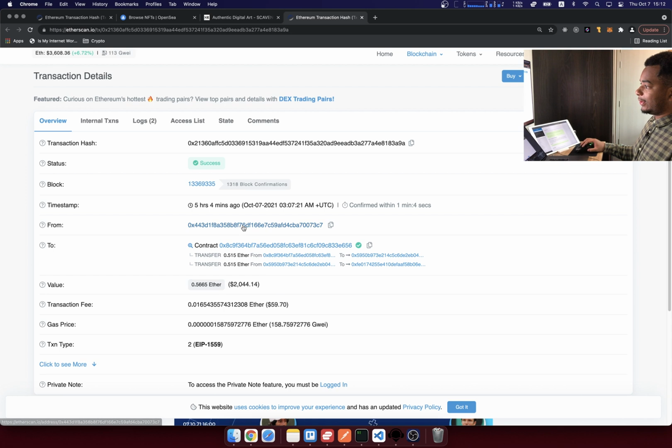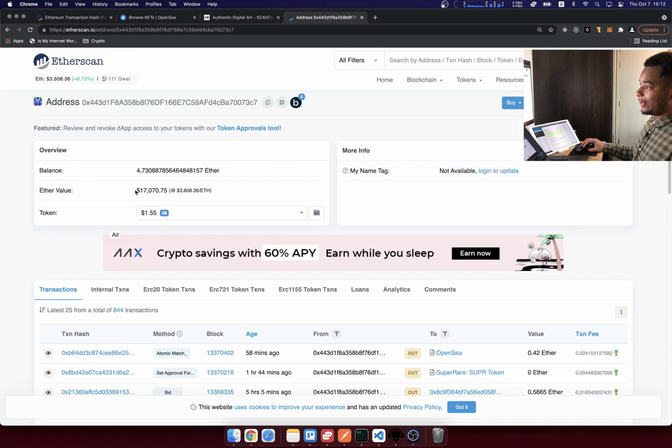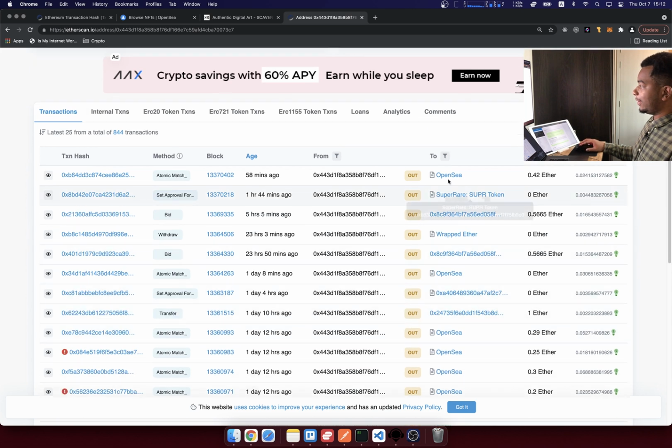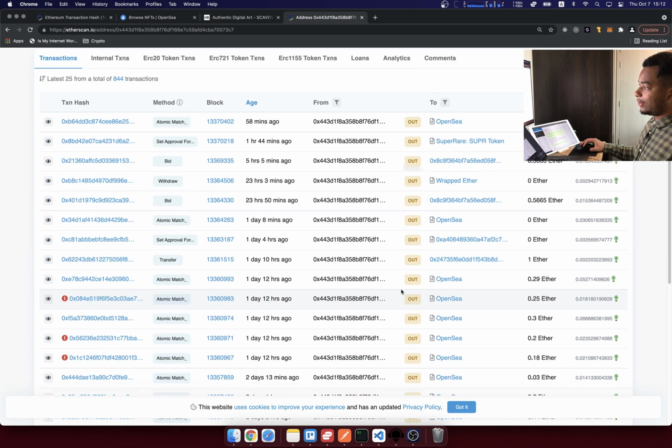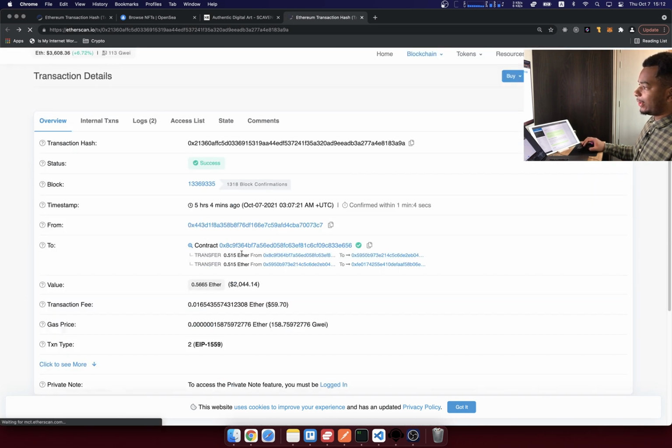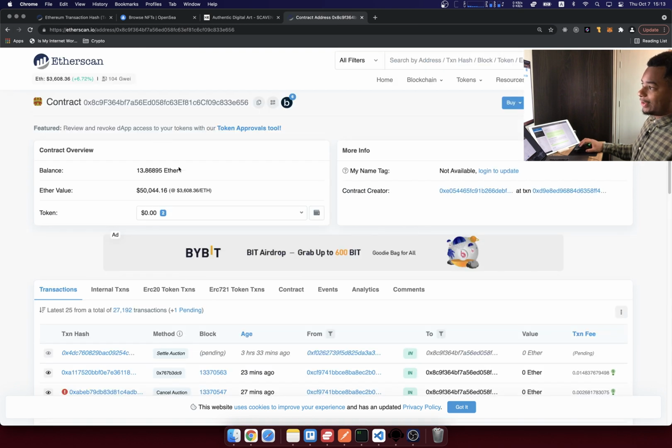Now, if I take a look at the person, okay, they have 17,000 bucks in their account, 4.7 Ether, and I can see all of the different trades that they've done. However, if I go back and click on the contract, I can see that the contract has a balance of 13 Ether. Now, this is a contract. This is a piece of code that was deployed to the Ethereum blockchain. This is not a human being.